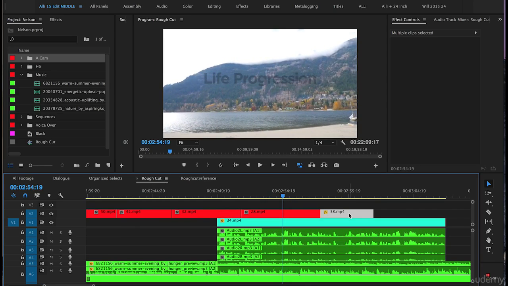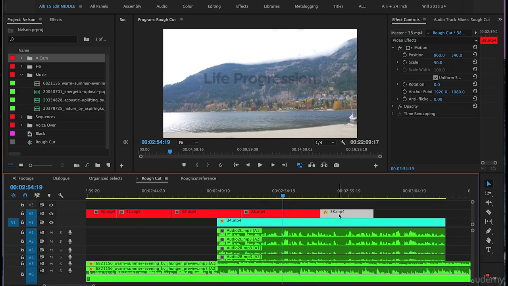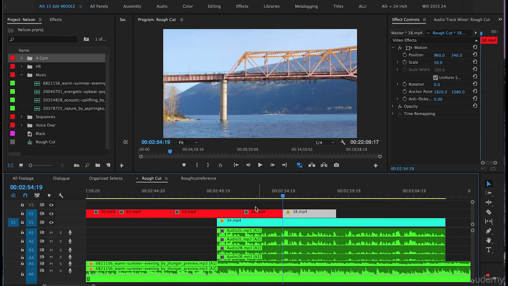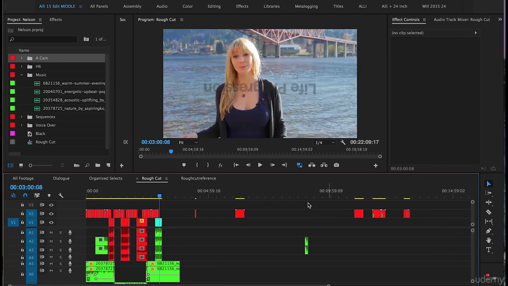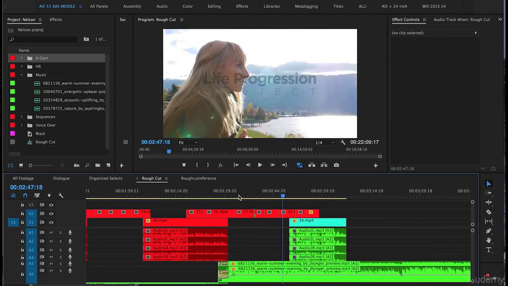There we go. Yeah, I like that more. So we'll drag 38 over to cut some of clip 28. Now we're going to push Y to bring up our slip tool and we're going to drag that to the left in clip 28. Now we need a clip of the park.